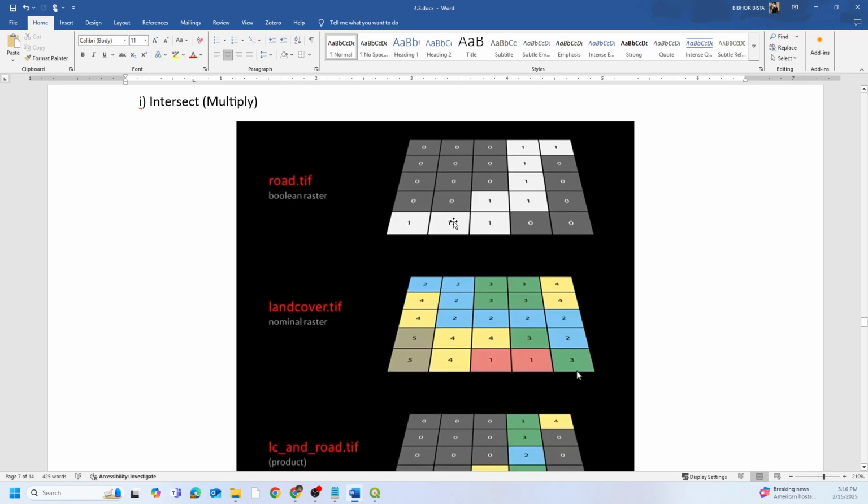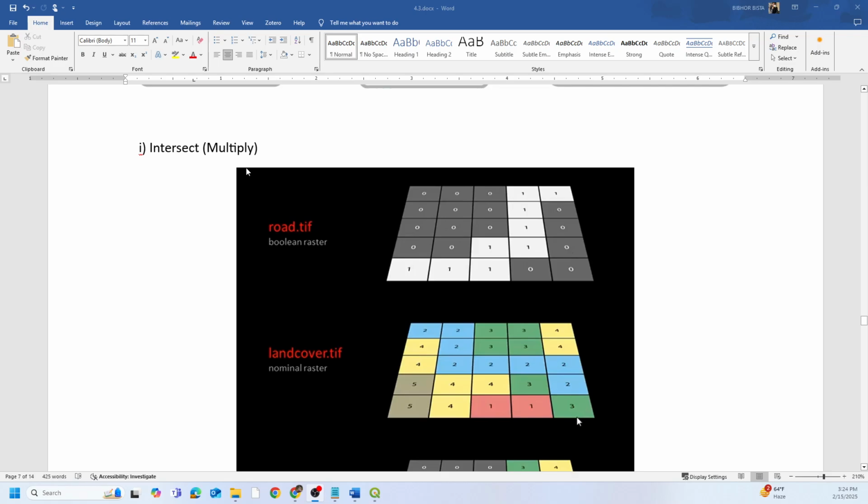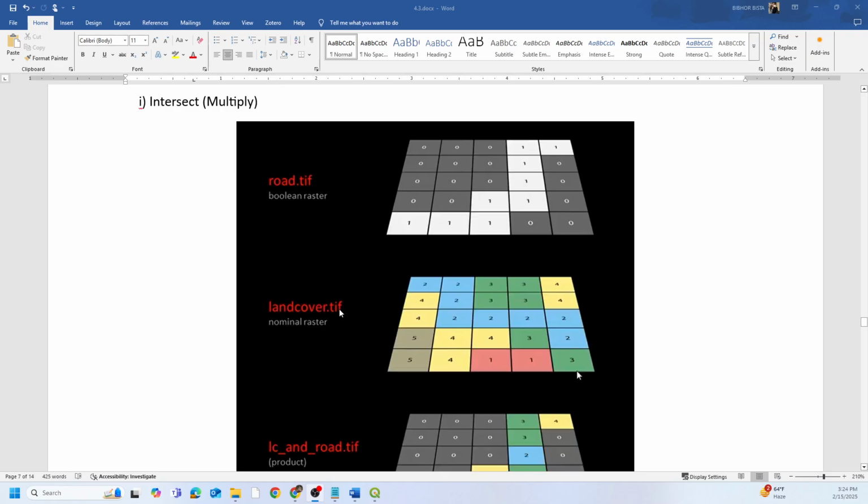So let's look at this example. What intersect means in raster is, we have a road where 1 represents a road and 0 represents all those areas which are not a road. And we have a different TIFF file, which is a raster file, that shows land cover, where 5, 4, 2, 3, 1 mean different things, where blue means maybe river, green means maybe forest areas, yellow means maybe barren areas and so on.